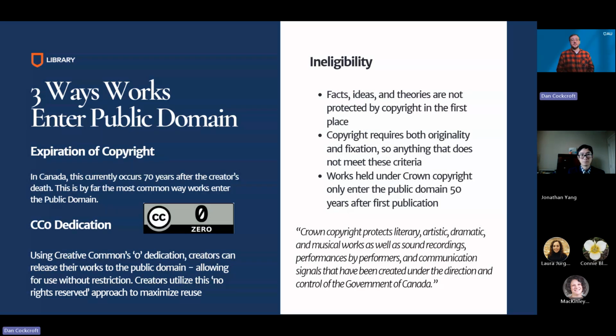There is also the CC0 dedication. This is a license provided by Creative Commons, and it basically lets you release your work into the public domain. We can think of it as a no rights reserved approach, and people use it to maximize reuse. So let's say I create a drawing or some kind of schematic that I want everyone to be able to use without restriction, without citation, and I want it to spread as far as possible. I can make it CC0, essentially putting it into the public domain.